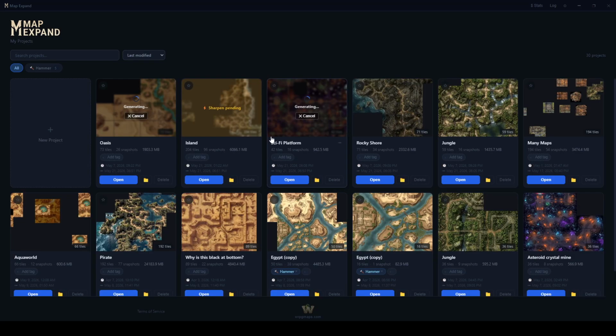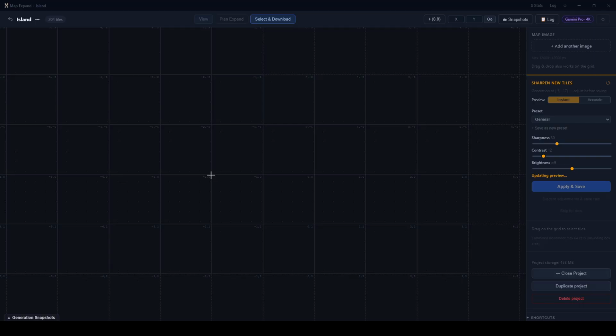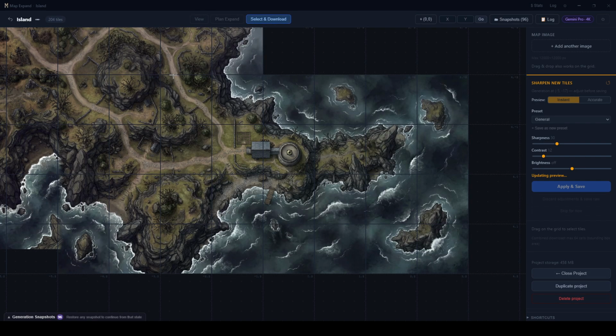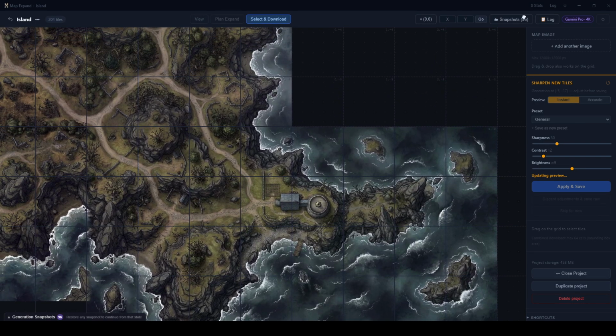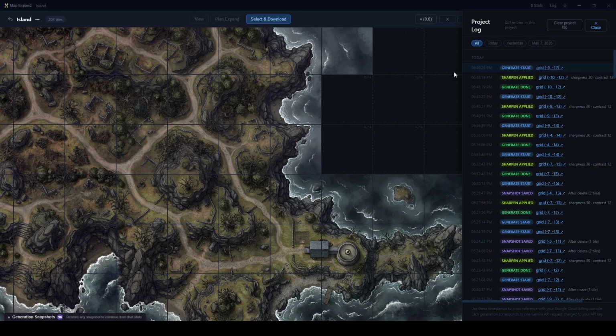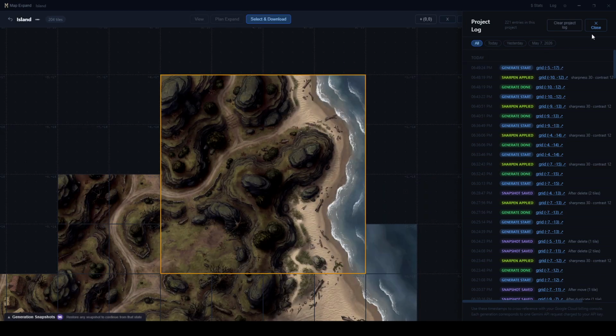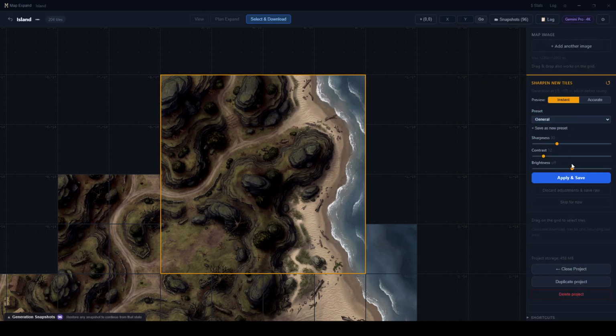I'm just checking what's going on my phone. Nothing special, how I see. Okay. We have this island, it's finished. Okay. I will use this log to jump where we are. Okay, rocky shore continues. That's pretty good.